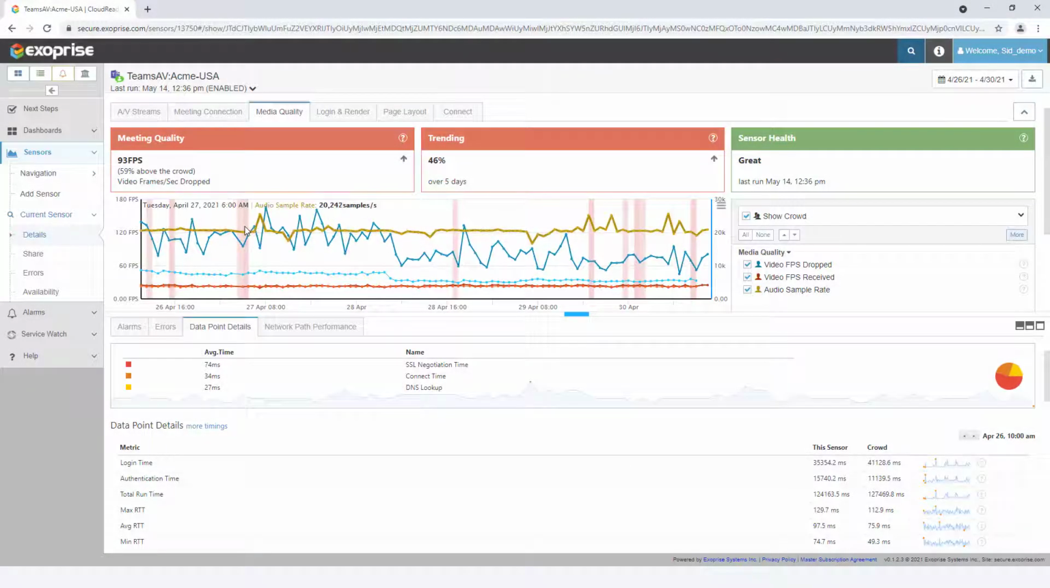The video frames per second drops by 30% at the start of Teams downtime and remains choppy throughout the session as detected by the Exoprise sensor. Audio transmission is always preferred to video transmission for optimal performance, as audio samples are smaller and consistent in packet size.